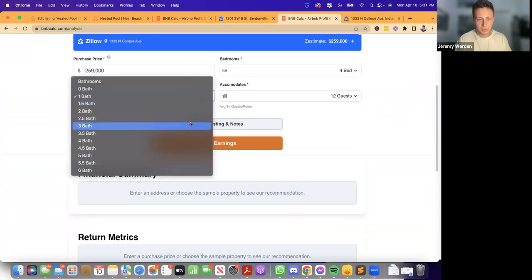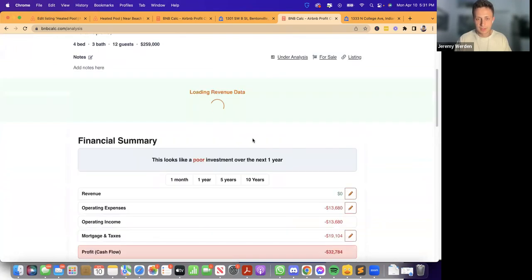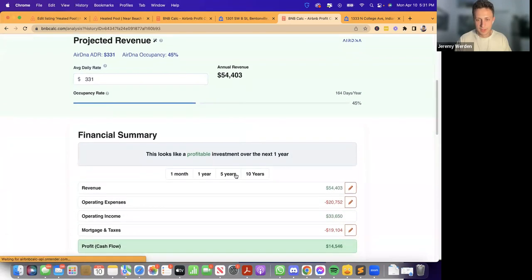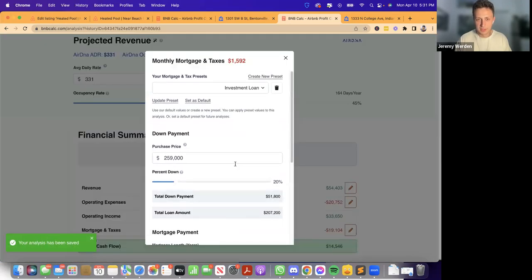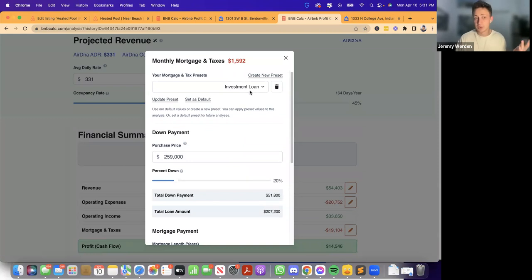Make it a 4-3. Click show earnings. And bang, this should be investment loan. You see, it changed to an investment loan. Again, you're totally welcome to put whatever defaults you want to create. That's totally up to you.